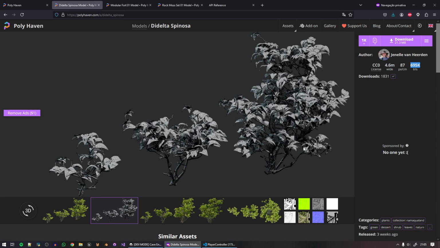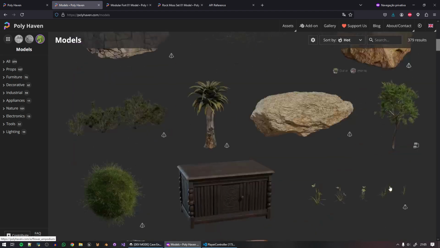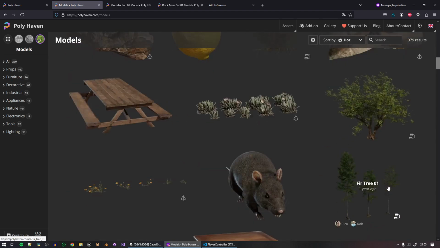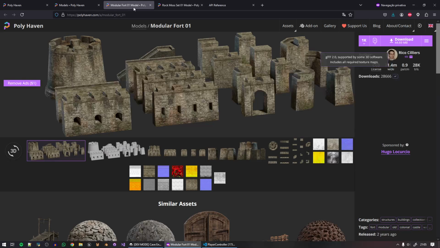Don't download this and put it into Cave, because it will explode the same way that it will probably explode if you put this in Unity, Godot, or whatever. It will explode. Don't do this. But we also have some others here that are good, that are decent. Then I have two here that I recommend, which is this one.